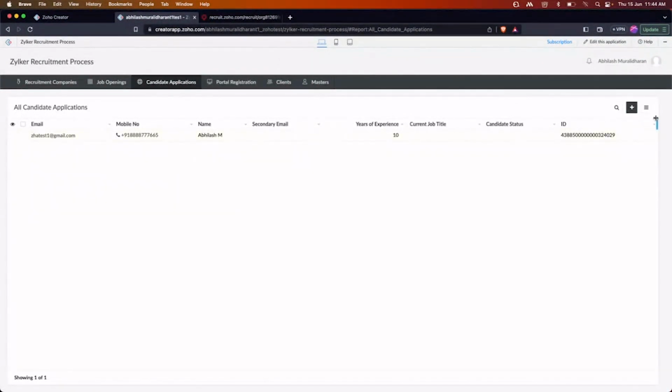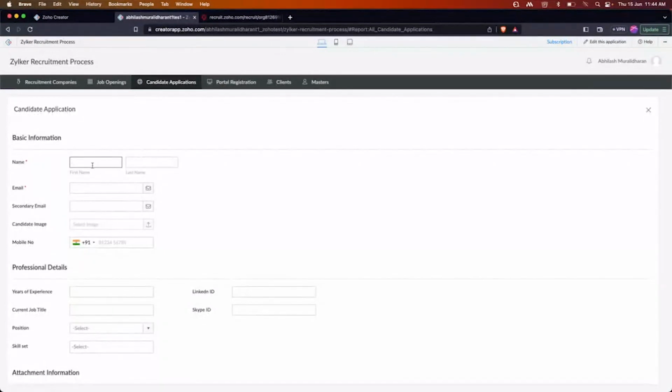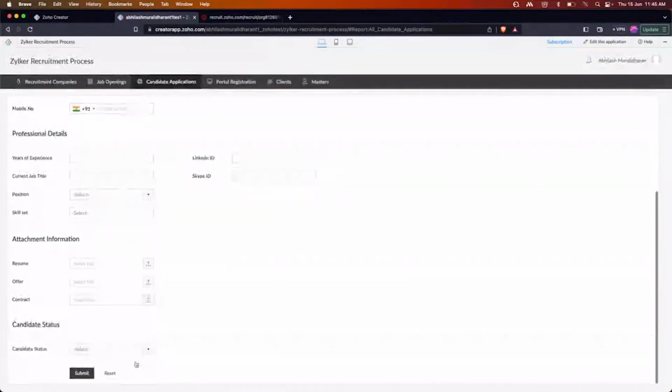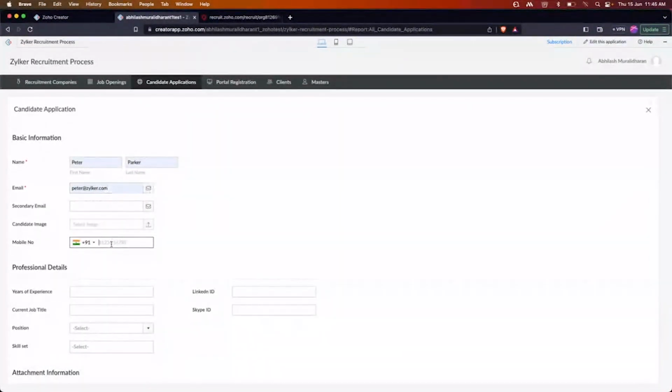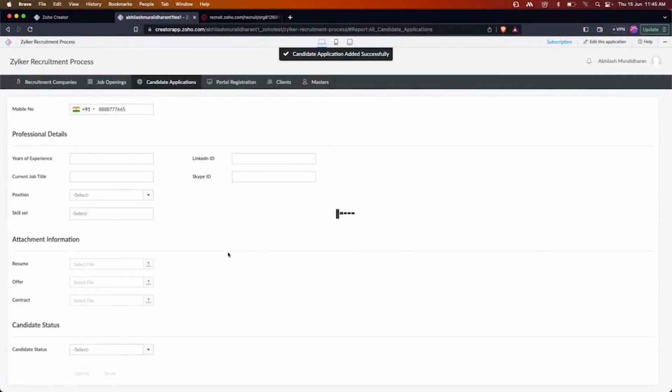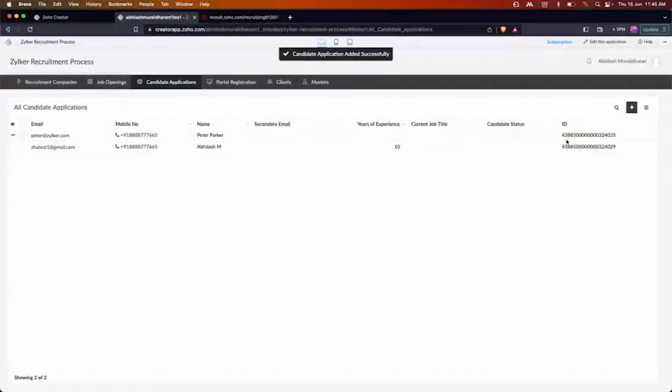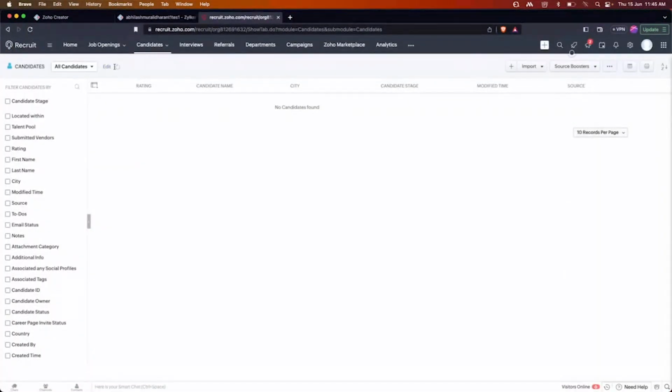Let's try to add one more so that we can use it. Let's say Peter, and I'll mention as Parker, some email address. Let's say peter@zilker.com, and I'll put the phone number. I'll simply try to click on submit. Now once I try to click on submit, I got two record IDs over here. Now I go to this list of candidates.